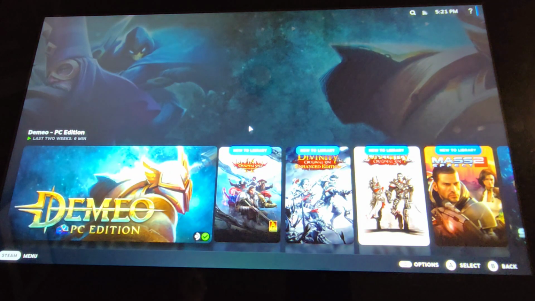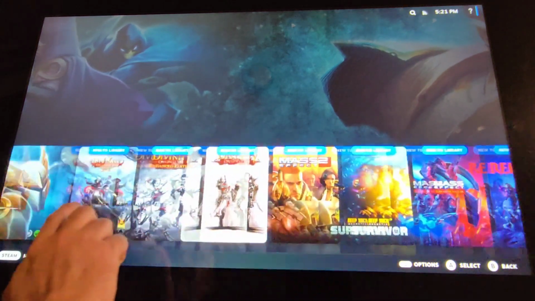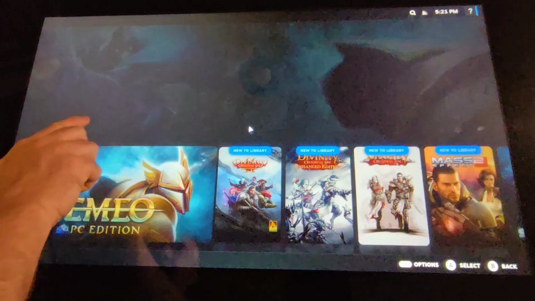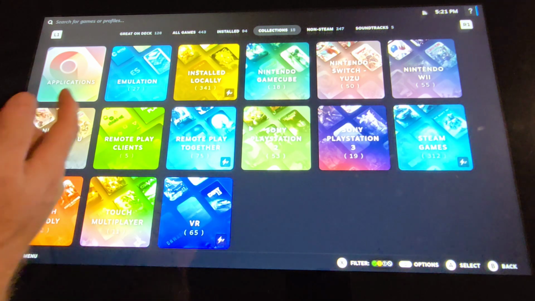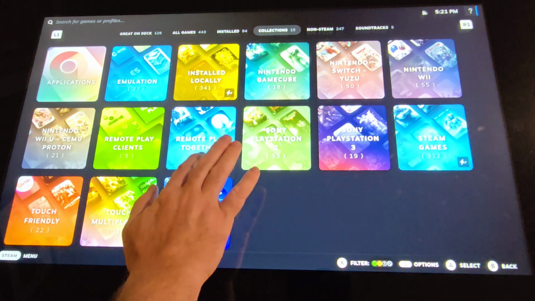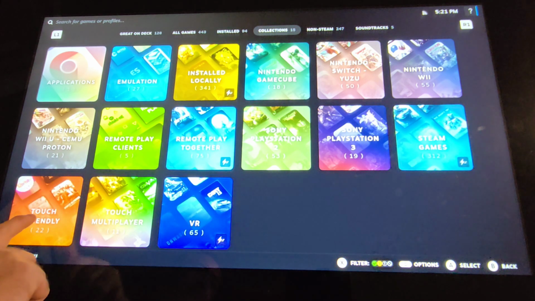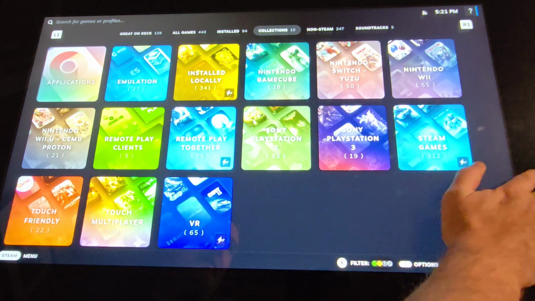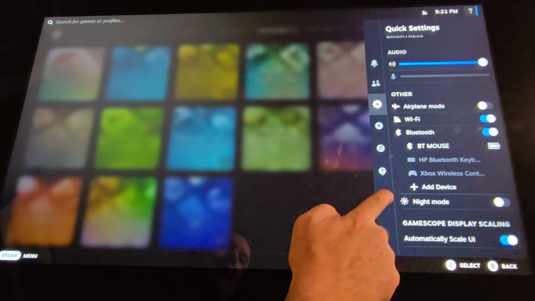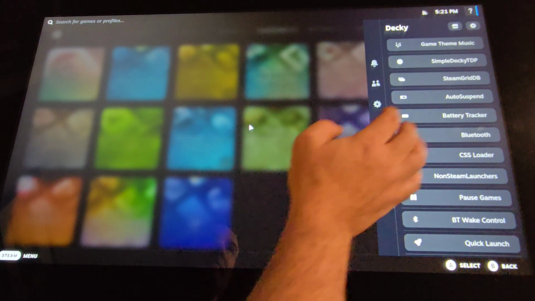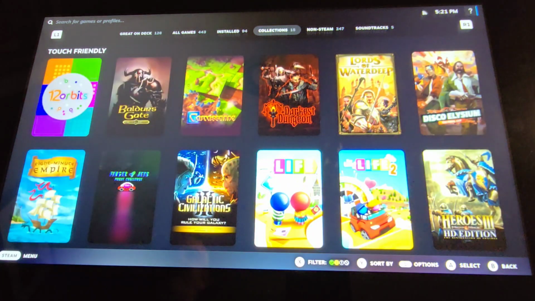So you know, you'll have your library here. You can go into, maybe pull the menu off the side here. You can do all your stuff here. Maybe get all your applications, emulations, etc. I put a menu called Touch Friendly right here. You can also pull this side of the menu over, and you can go through. You got Decky Loader and stuff like that. Maybe I want to change the way things look or whatnot. So like these are all my touch friendly games and stuff.